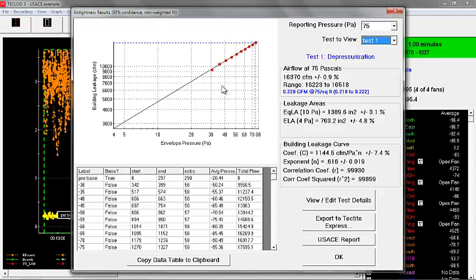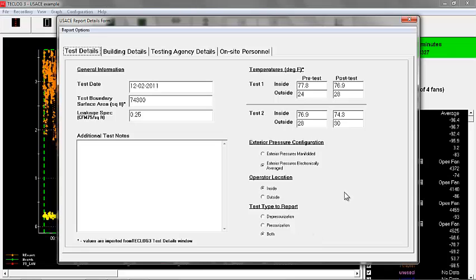Then next we'll look at an Army Corps report. So, U.S. Army Corps of Engineers report, we'll click on that button, and in this page we'll enter in data that we want included. We'll tell it that we're electronically averaging our exterior pressures. We don't recommend manifolding them together. We recommend always electronically averaging those.